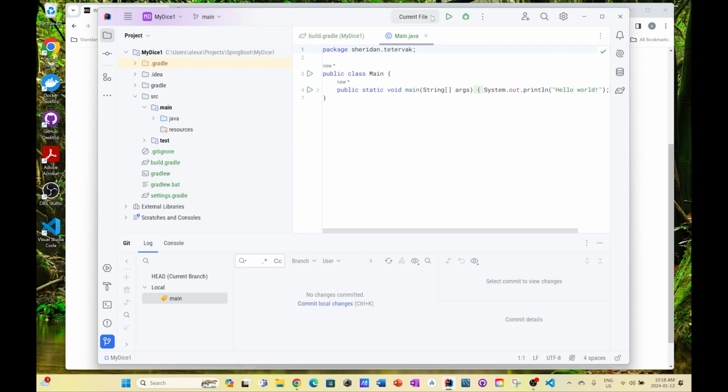There is an option to run the current file, and when you drop down the list, there is nothing on it except the current file. If you have several files, you may have one file open but want to run main. In this case, you click run here, and it will add an additional option.